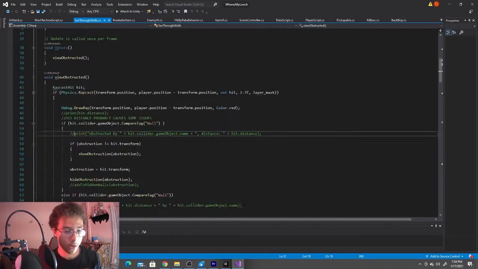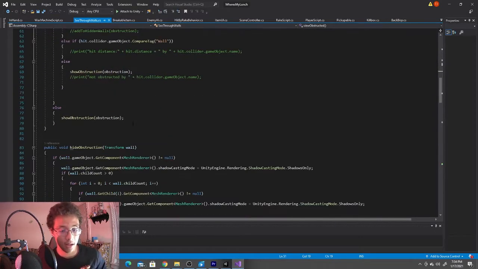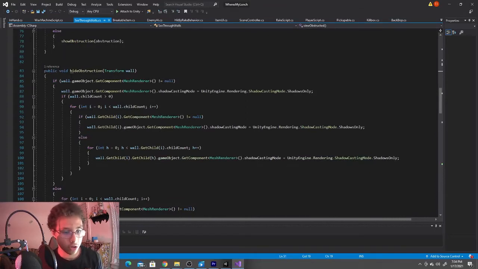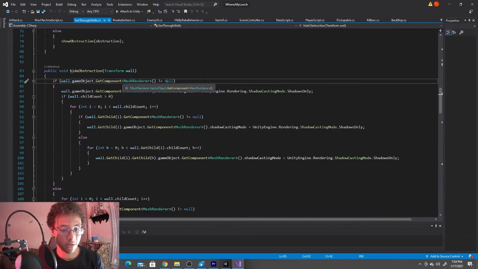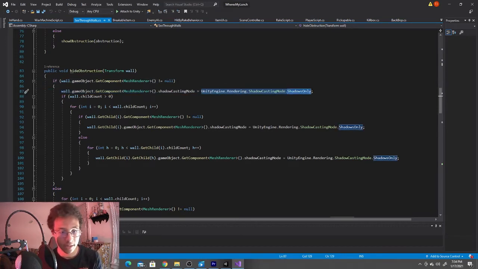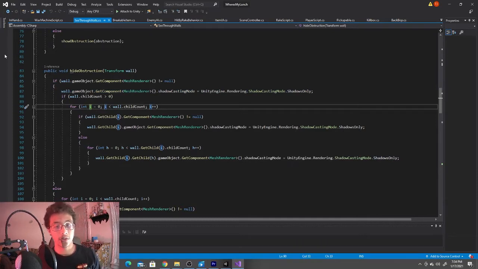So if we look at the code here, for the hide obstruction function right here, I basically had to make it nested so that if the mesh renderer was detected, it would change it to shadows only, and then it would iterate through each of the children to make sure that no children are being left out, because that was the problem. Also, if the prefab was obstructing the player, it would try to turn off the mesh renderer, but it's just a prefab. It might not necessarily have the mesh renderer, but it is made up of a bunch of child objects that do have the mesh renderer. So I thought I'd just give that explanation real quick.